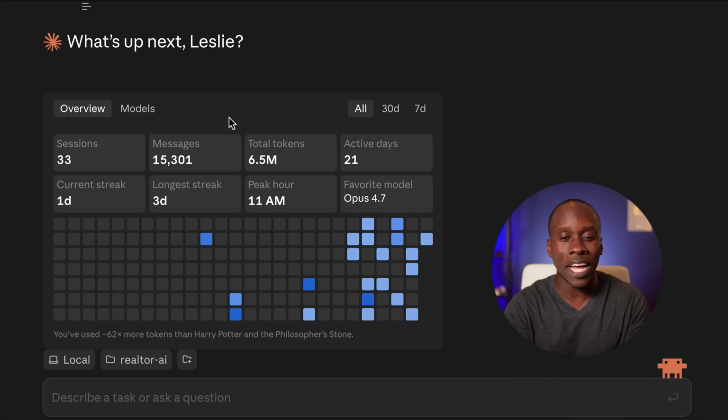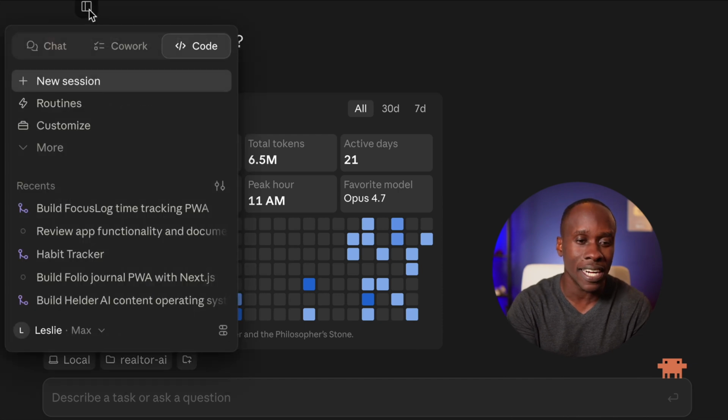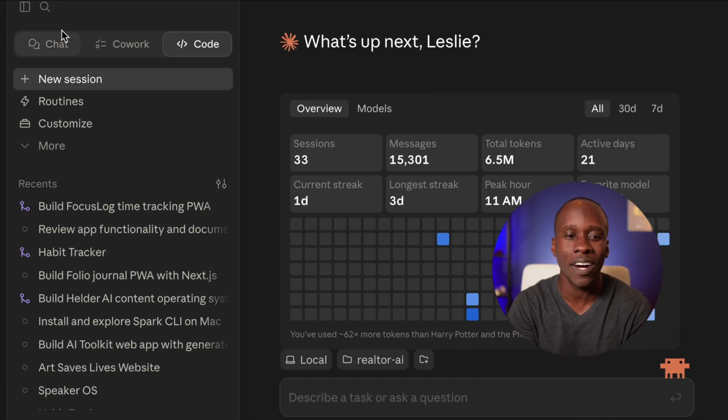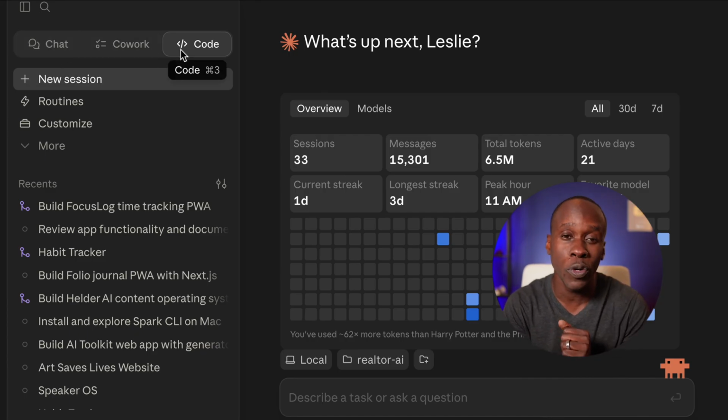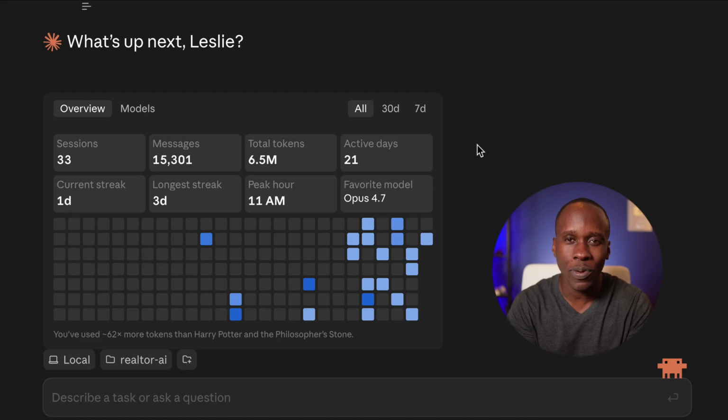Now we're in Claude Code, and I'm just using the Claude app. When you're in the Claude app, you can either do chat, co-work, or code. Today we're gonna be using Claude Code. I'm gonna hide this there so that we can have more space.